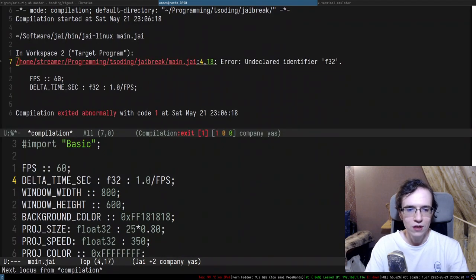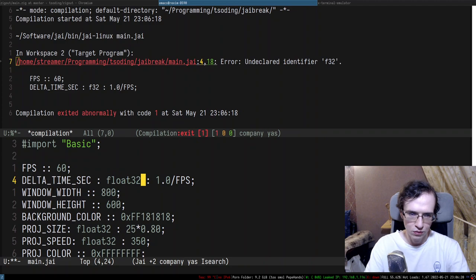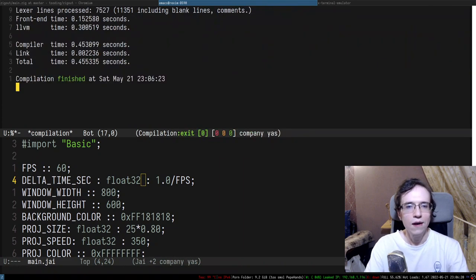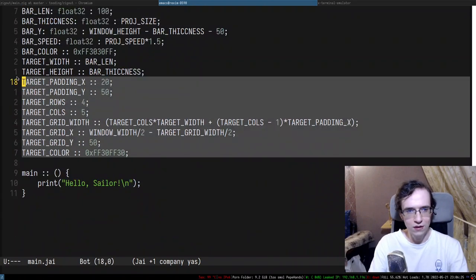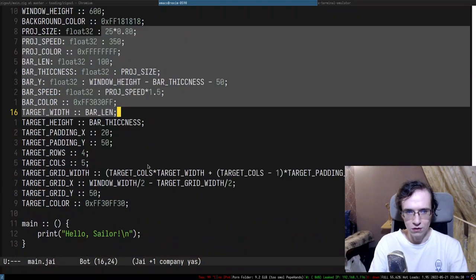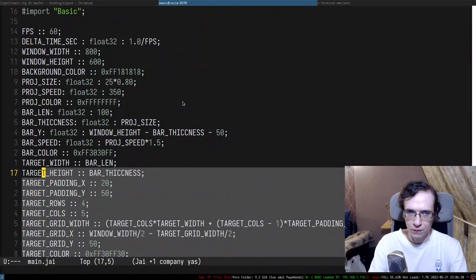So what else do we have in here? F32, it's a float32 because I didn't replace it. Okay, so it compiled, right? So we ported a section with the constants, right? So these are the constants that control different aspects of the game.